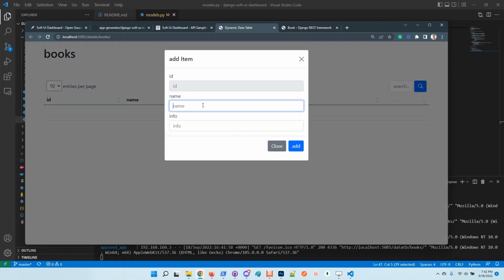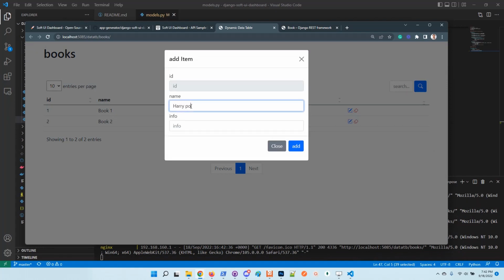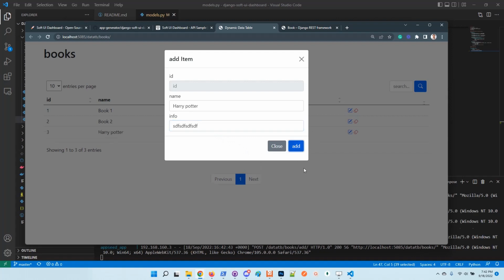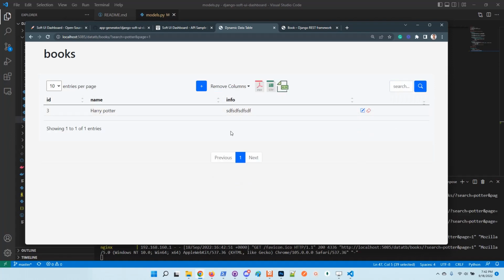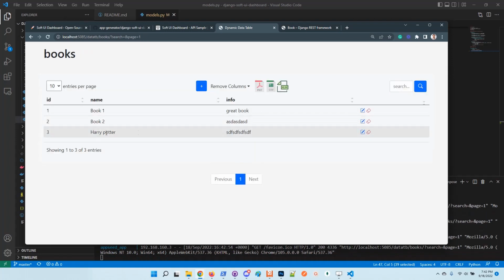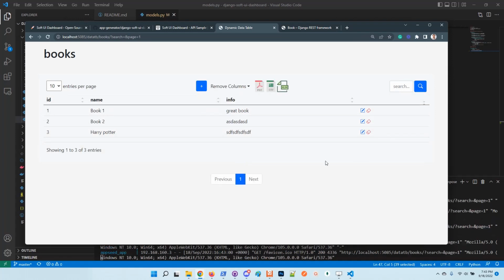Let's edit book one. A great book. Okay, I will add a new book, Harry Potter. Okay, now we have three fields here. Of course, the search is usable, the information is filtered. If we put here one, only the book one is selected.